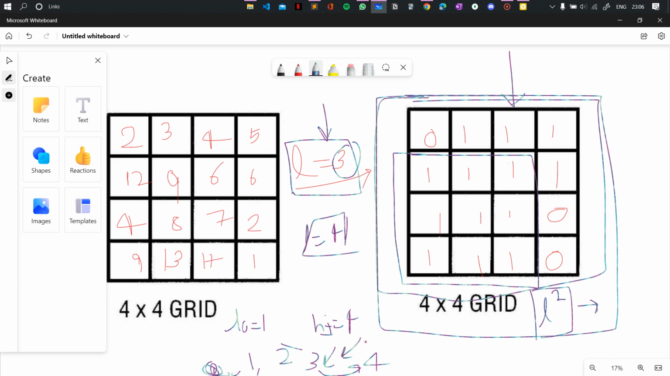So that's the whole algorithm for this question. I'm going to show you the code now, like what I have explained right here.